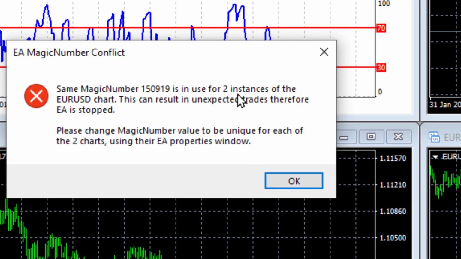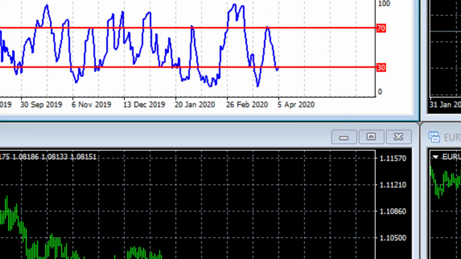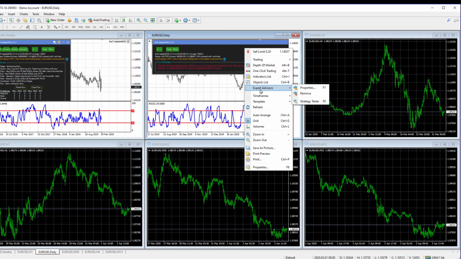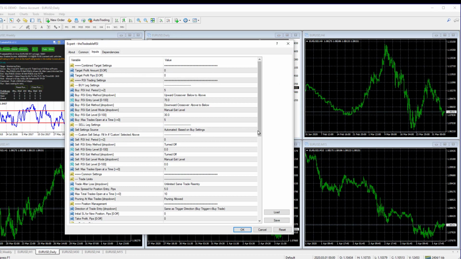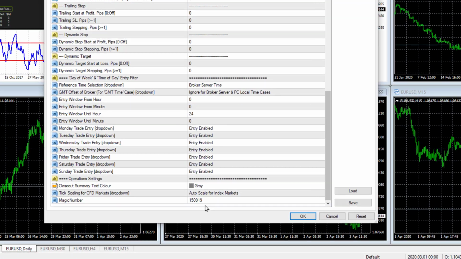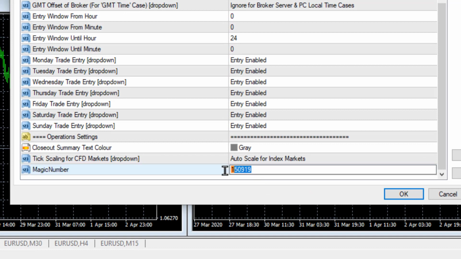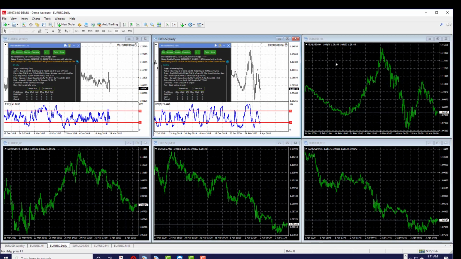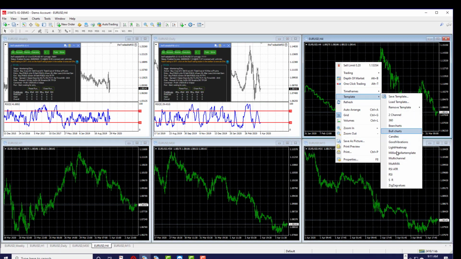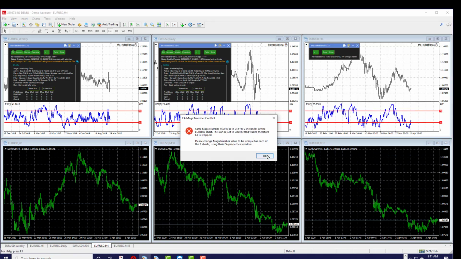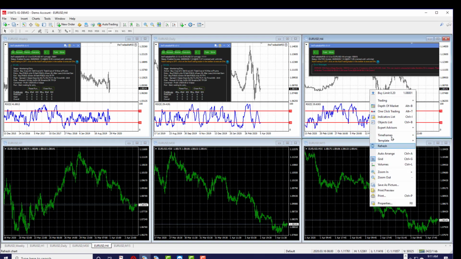Okay, magic number. It says there are two instances, so you say yes, I know, and then you go into the properties and you go right, and the magic number is normally right at the bottom, and you change it to anything you want. So I'm going to just make that 1111, and we say okay, and now it won't complain. So we do the same thing on the next one. So I go million template. It complains, so you just go and change it.